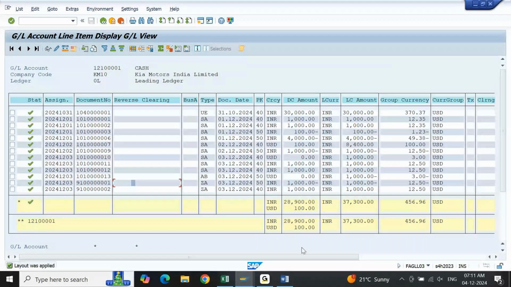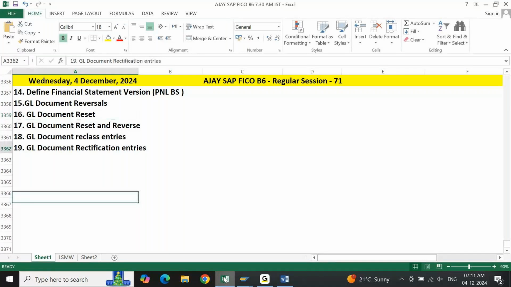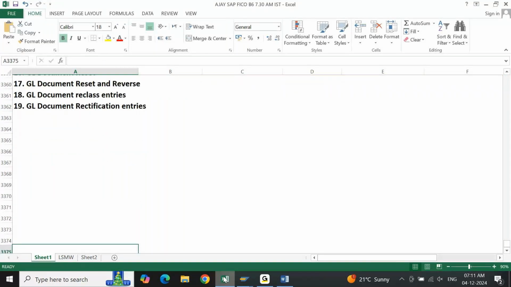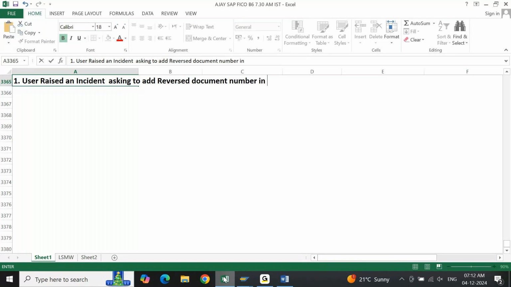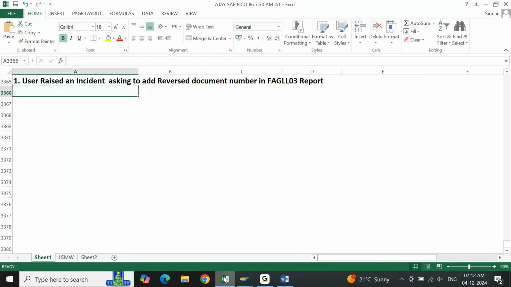Simple. But while explaining, how you are explaining the point, the business requirement, the flow, what you did. Let's say point number 1: the user raised an incident asking you to add the reversed document number in the FAGLL03 report. This is how you will be notified initially, or you will get an email. Yes, sir.